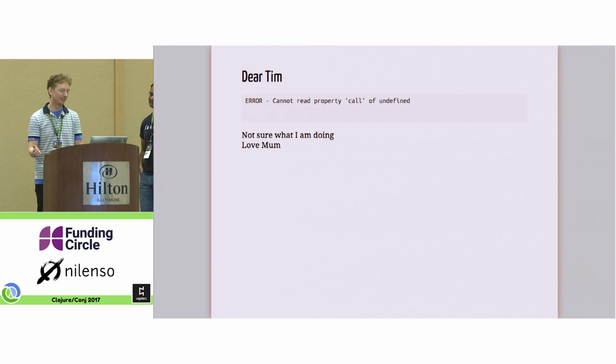I got this email: "Dear Tim, error, cannot read property call of undefined. Not sure what I'm doing. Love, Mom." So there's still some friction here we need to smooth out, and I'd really like to replace this with something more helpful in the future.